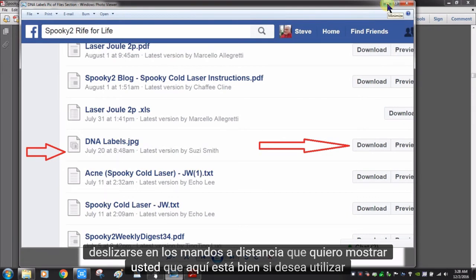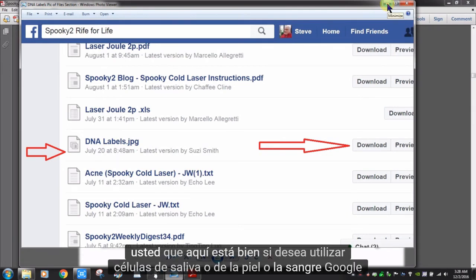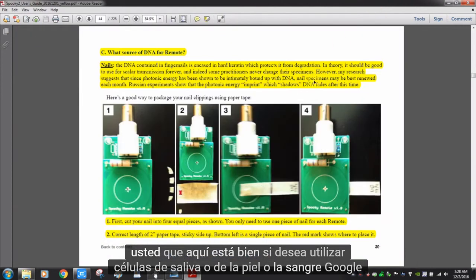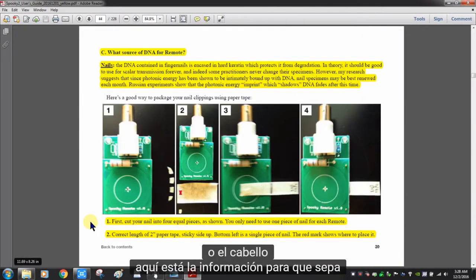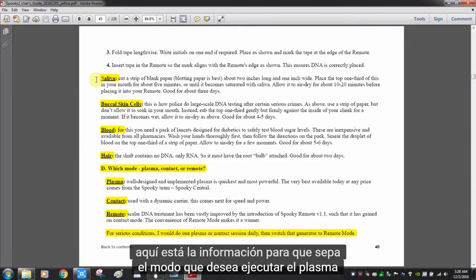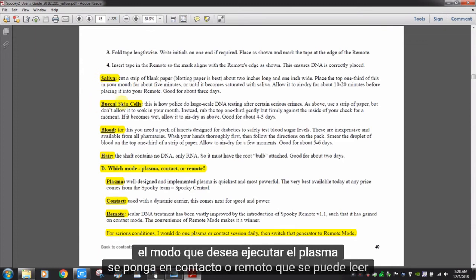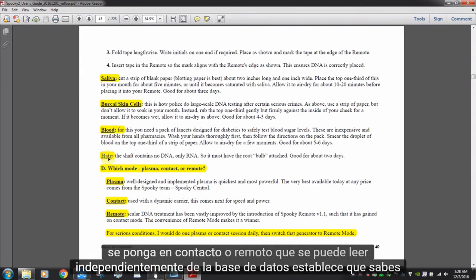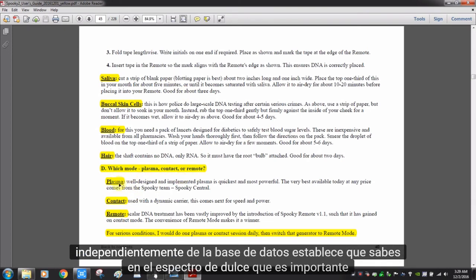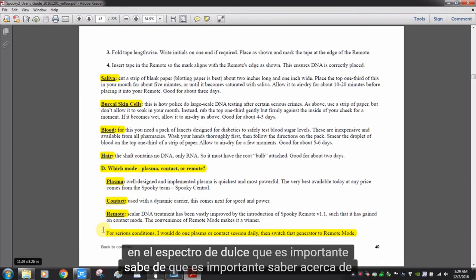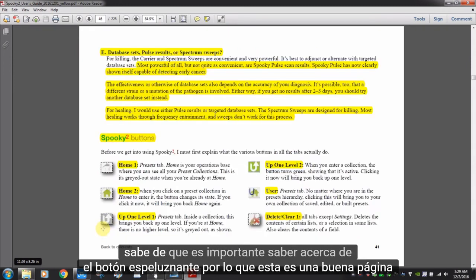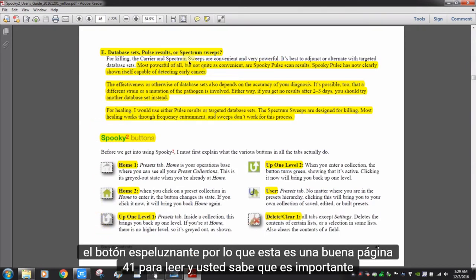Okay, here's if you want to use saliva or buccal skin cells or blood or hair, here's the information for that. Which mode do you want to run: plasma, contact, or remote? You can read that independently. The database sets, or spectrum sweeps, that's important to know about. It's important to know about the spooky buttons, so this is a good page to read, 41.